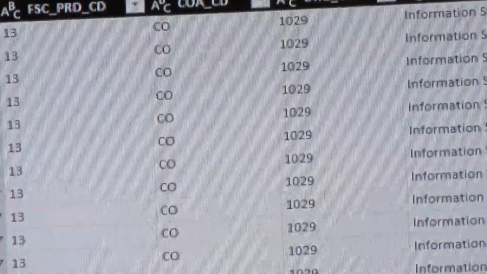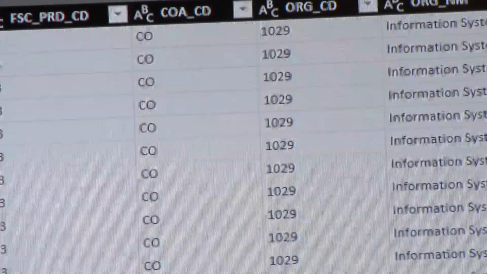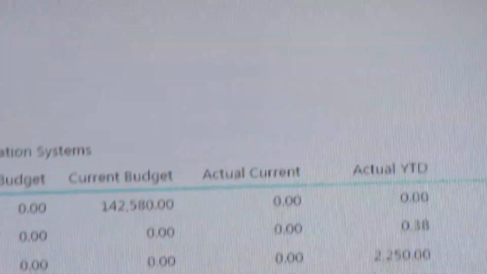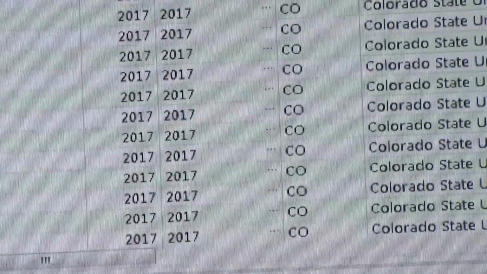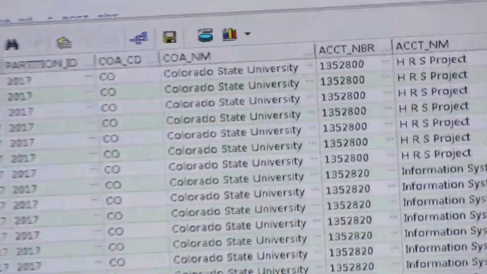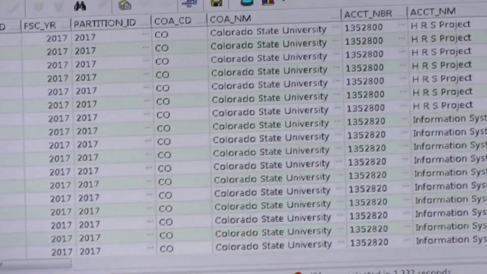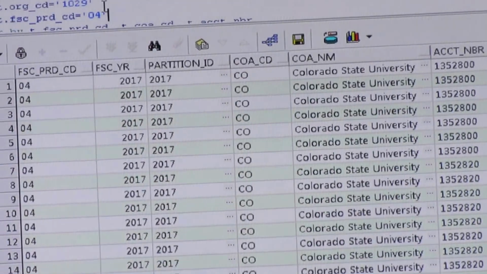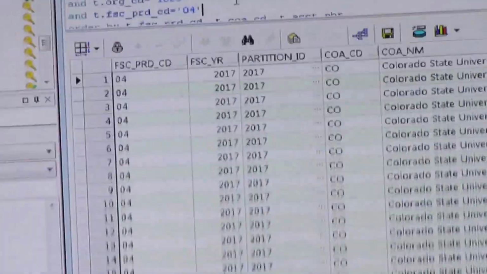So that is way easier than actually doing it the other way. Here's the master. So here's a select asterisk from the master table. I also pulled in 2017. I grabbed our department. I did period 4.